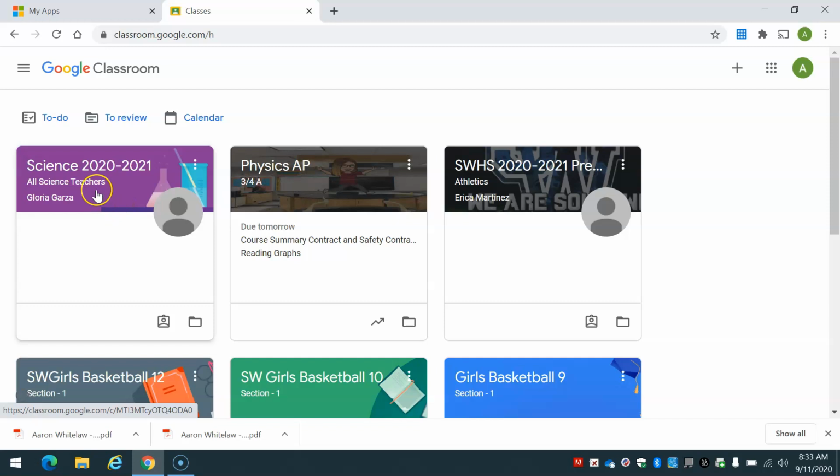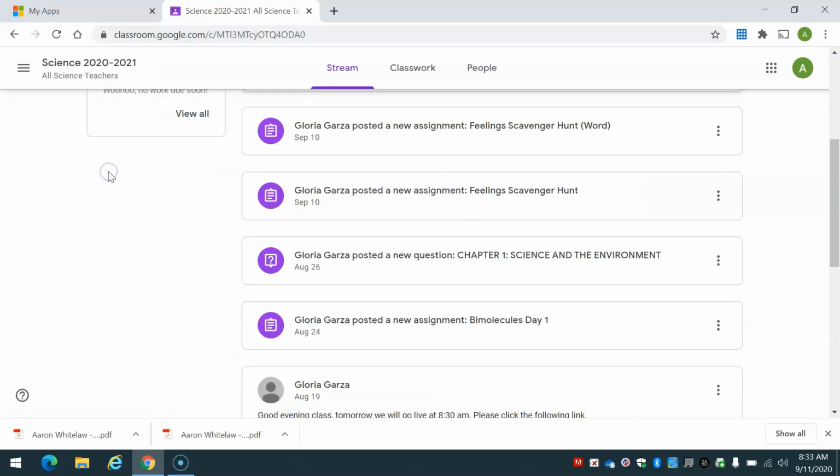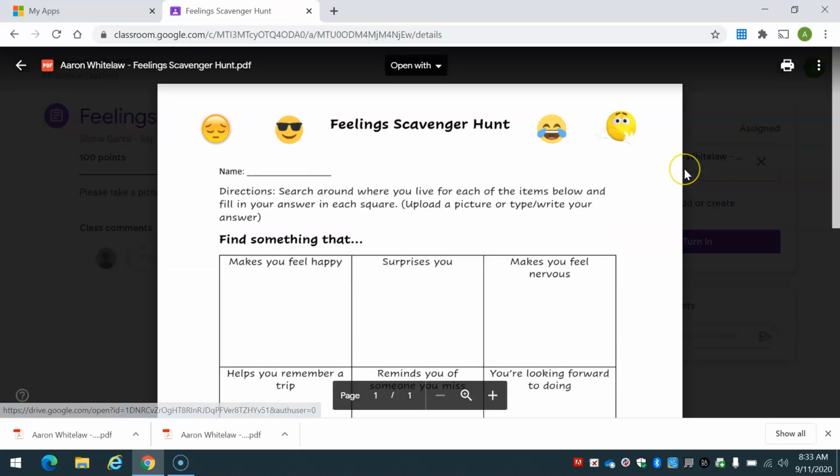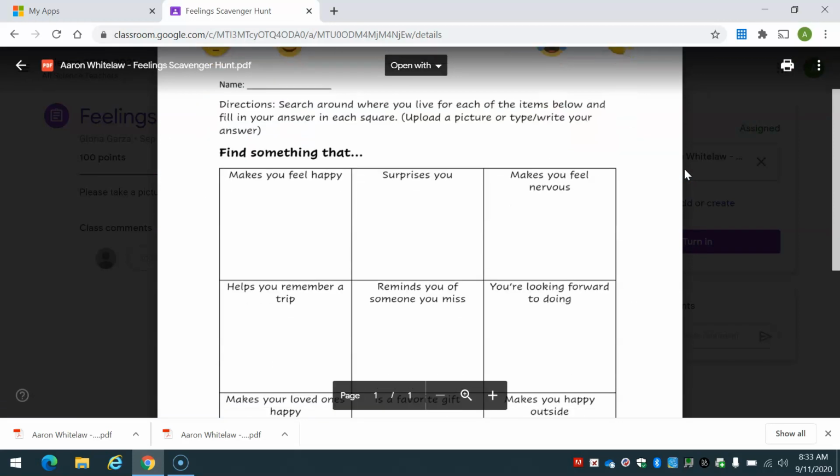Okay. So, for example, let's say I have an assignment in this class, and I need to turn in this assignment here, the scavenger hunt. It says, "Please take a picture or type in your responses." But this teacher has actually created a digital copy that I could just type directly on the PDF document. So here it is right here, I'm gonna click on it, and here's the PDF document.